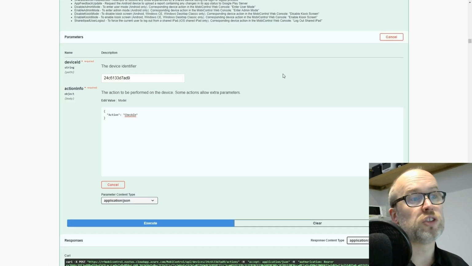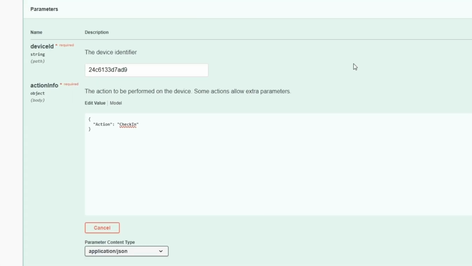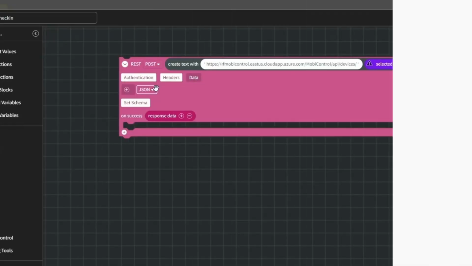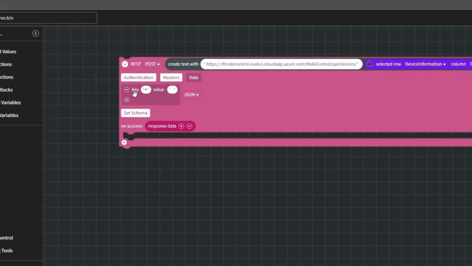Our Swagger page notes that we need to refer to which action we're specifically requesting in our request body. And in this case, we're looking for the action of a check-in. So I can copy this particular format. We can see that this is in the JSON format, and in SOTI Snap, we can refer to this. So now we should have everything we need to perform the check-in function.